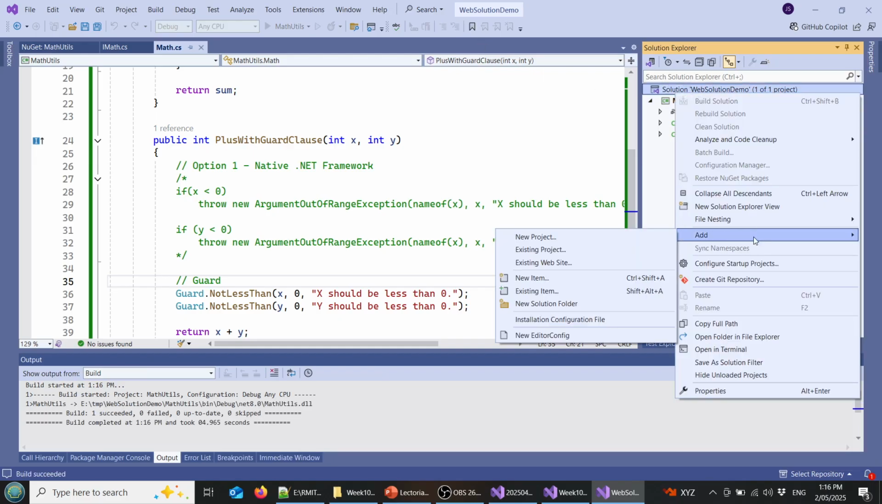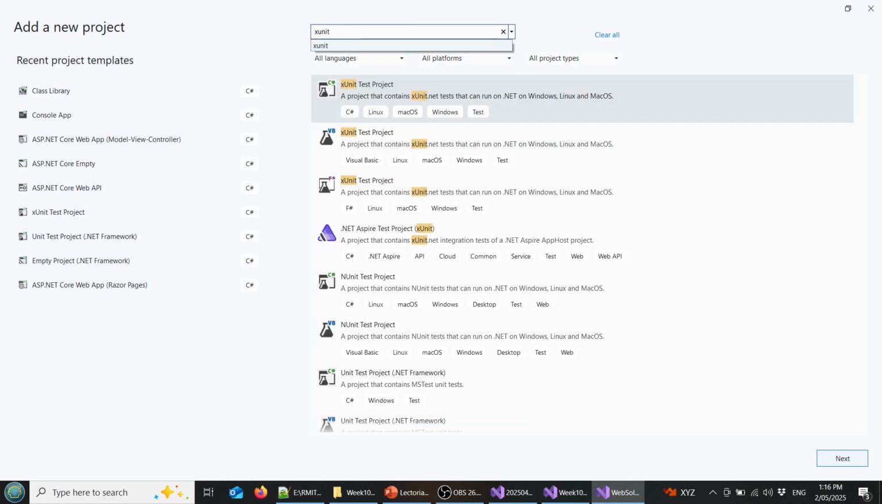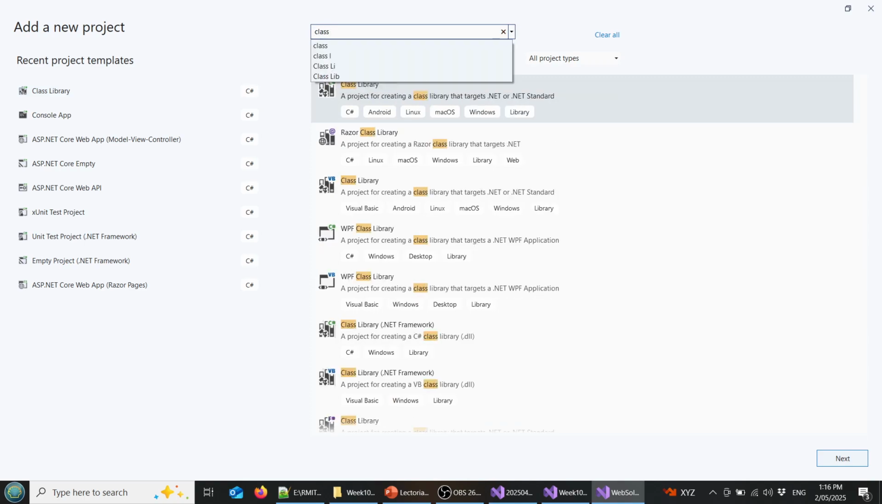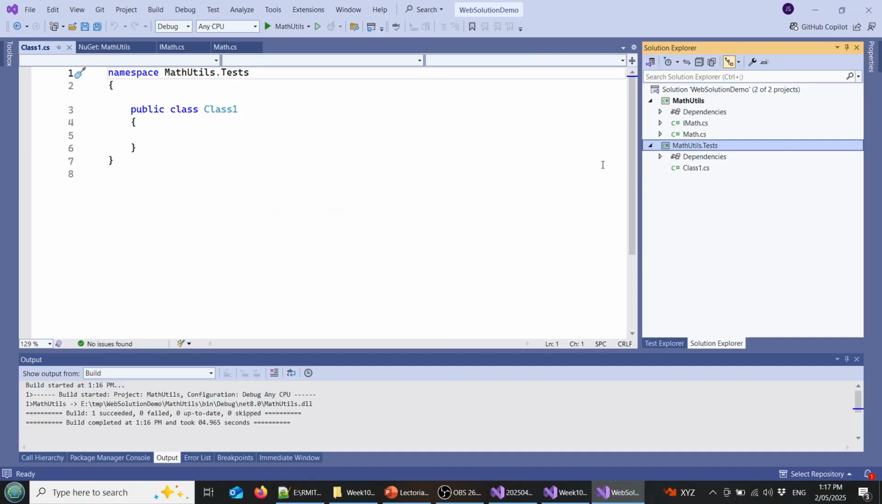Okay, so the next part that we want to create is the test file. For the test file, you can directly use the unit testing project like this. But if you want to create everything from scratch, you can use a class library as well. It doesn't really matter. So in this case, since we are using MathUtils, you can say MathUtils.Test. So that will be something you want to create.